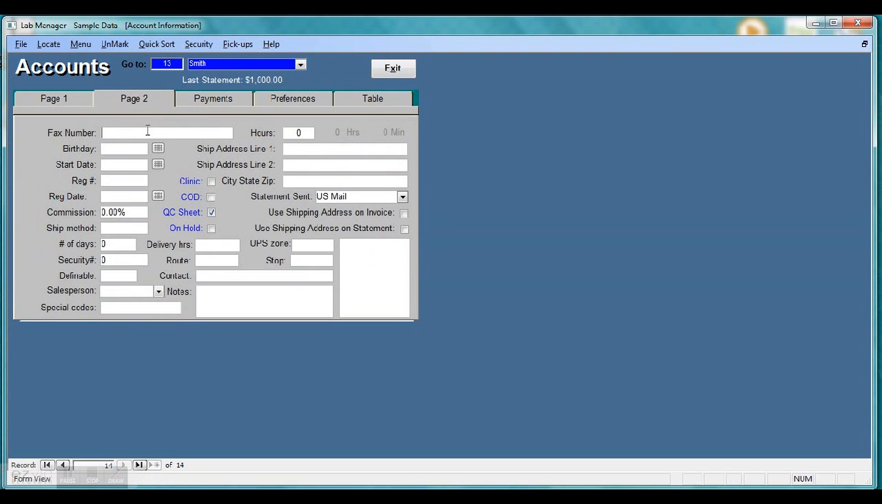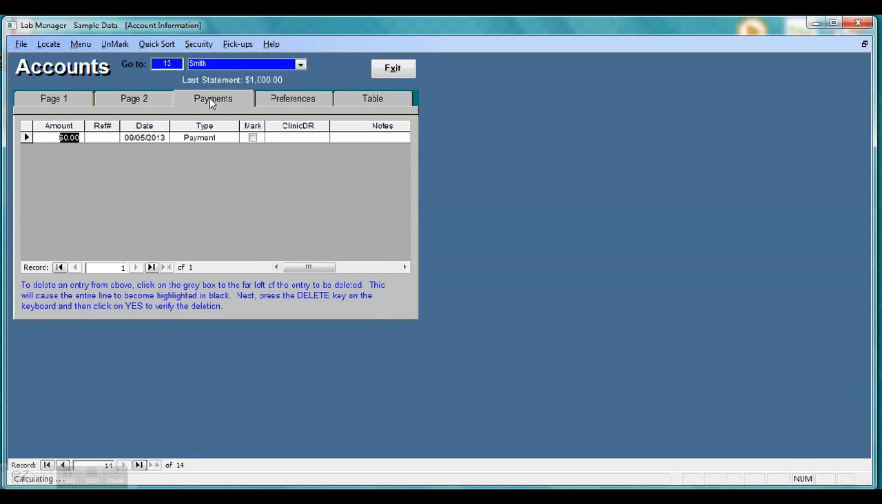Page 2 are additional items. You can check clinic, COD, QC sheet, and on hold. Rest of this is optional. You can leave all this blank also. They're still going to use this for payments. Since they're just entering the information in, they won't be using it right away.